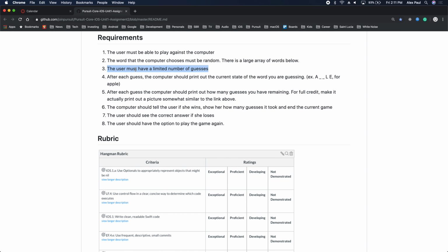The user must have a limited number of guesses. Again, if you don't have a limit, it's going to be boring. So we have a limited number of guesses. When you get to that limit, at this point, if you didn't guess the word, game over. Right, try again.